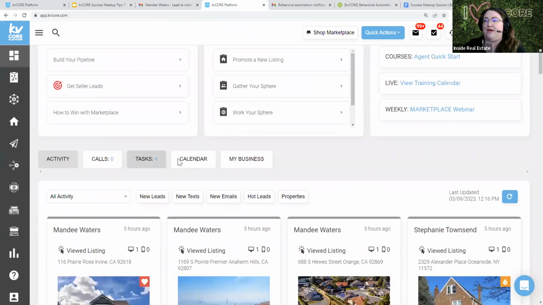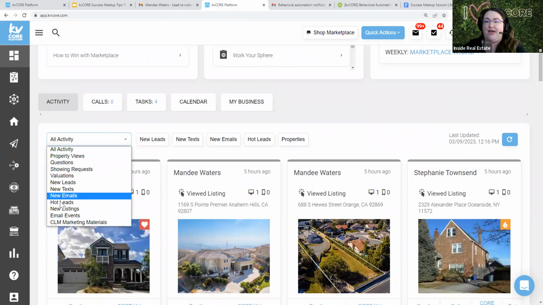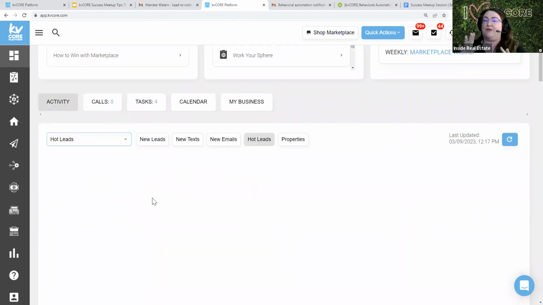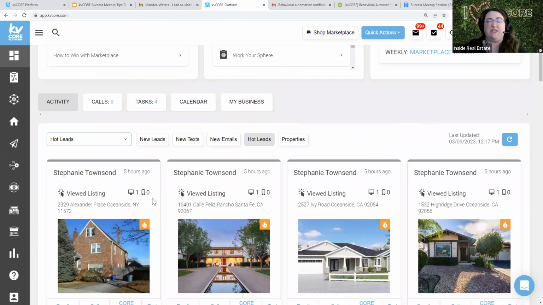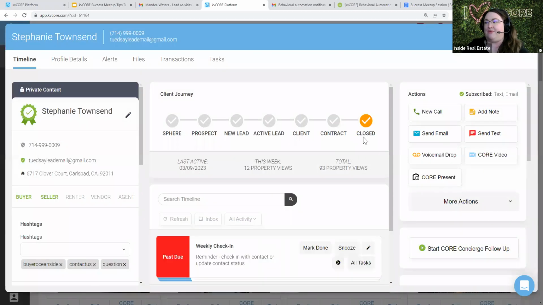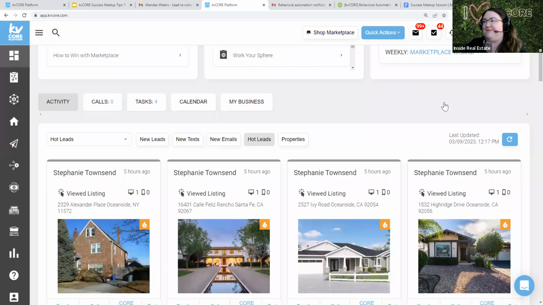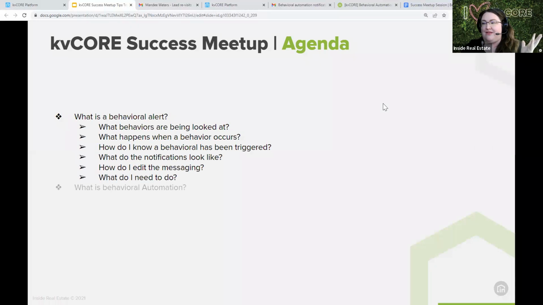You also, on your drop-down menu, can find your hot leads from here as well. So if you're looking for guidance on what to do in your dashboard, I always recommend looking at my hot leads and making sure these are people that I've been talking to on a regular basis. I might even take a browse and look at Stephanie and, well, she's close, make sure they're an active lead, right? Make sure I have some kind of follow up with this person, and so on and so forth. All right, so that is behavioral alerts, behavioral automation. Let me click through all of that because we did all of that.